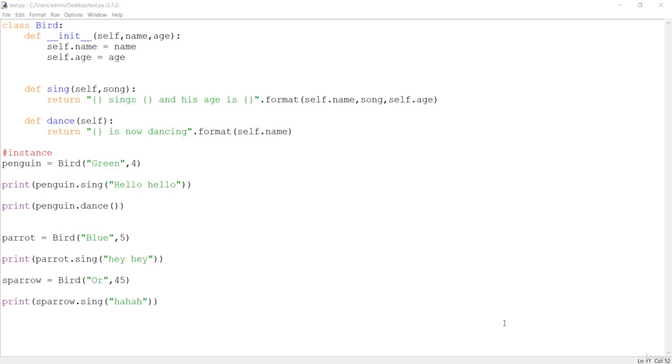So let's see. We have done a couple of coding exercises in the previous lecture. We have made a bird class that has the constructor that will be called automatically when you instantiate an object of the class, and the next one is creating the methods of the instance, that is sing and dance.